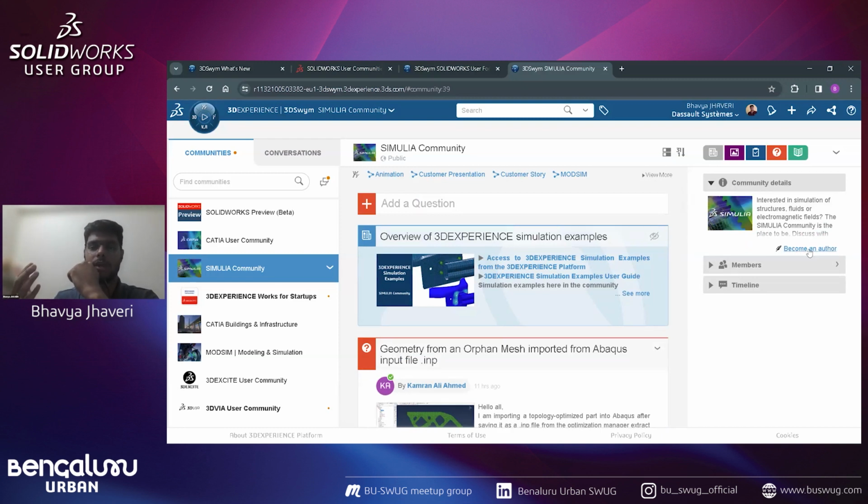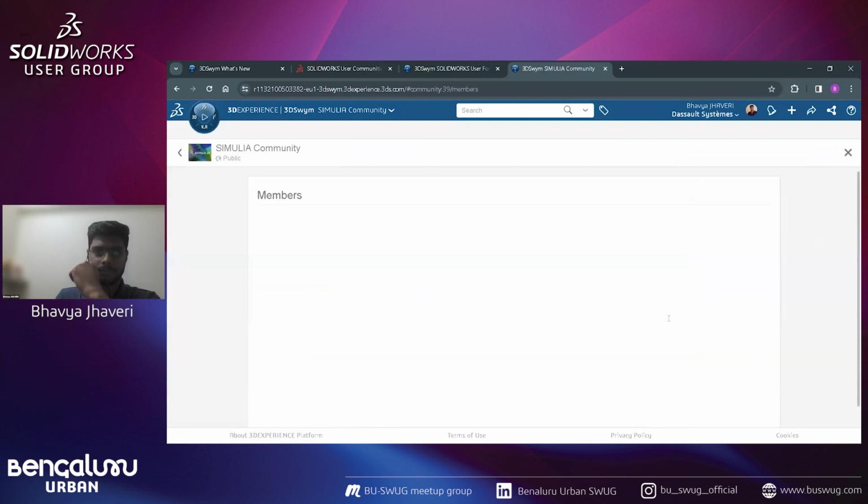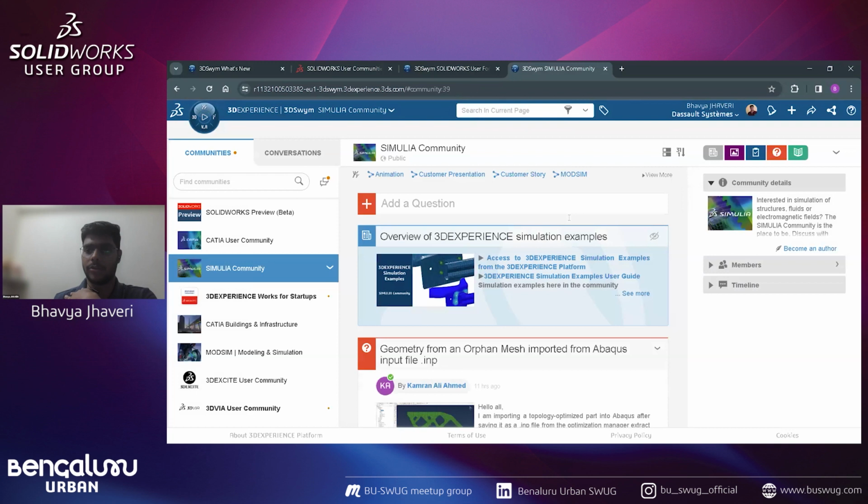Now, how can you see what role you have is you can go to the members tab and you can just click here, search in the current page, and you can search for your name here. So below your name, you will find what role or what access rights you have for this particular community. But in general, for everybody joining in as new users, everybody has the contributor.